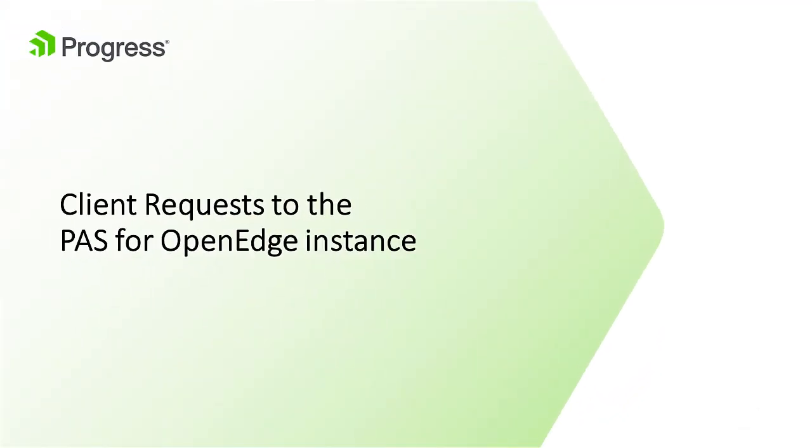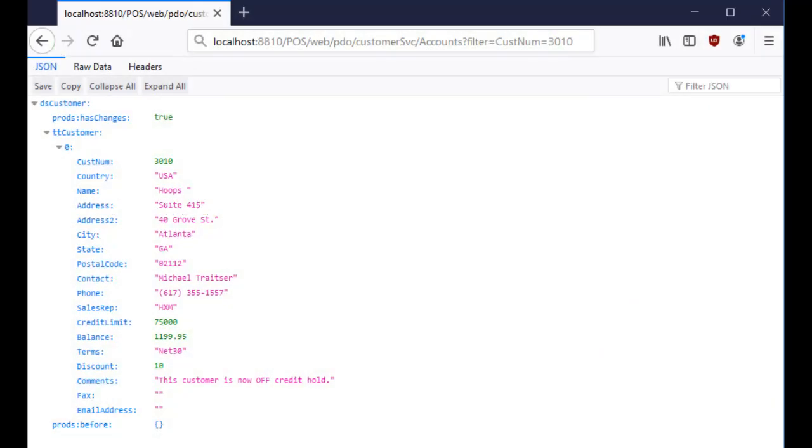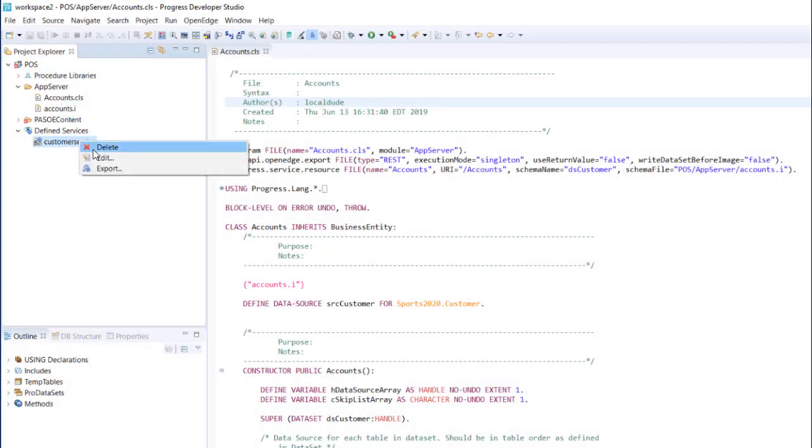Why don't we follow a typical client request to access business logic on a PAS for OpenEdge instance and see how the instance serves that request? That way we can view the PAS for OpenEdge components in action. Let's start by taking a look at the expected output of the requested data from the server. We're going to make a client request using the web transport and a Progress data object which returns data from an OpenEdge database in JSON format.